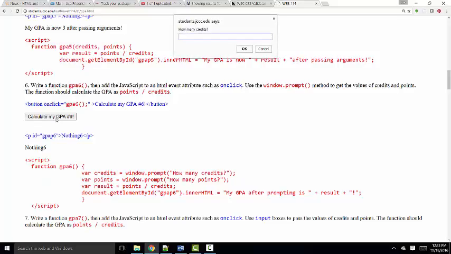I'm going to click my Calculate My GPA number 6 button. How many credits? Let's say I'm taking a 2-credit class. And how many points? Let's say I got an A in the class, so that would be 2 times a 4.0, which is 8 points, and I click OK. And this time my GPA after prompting is 4.